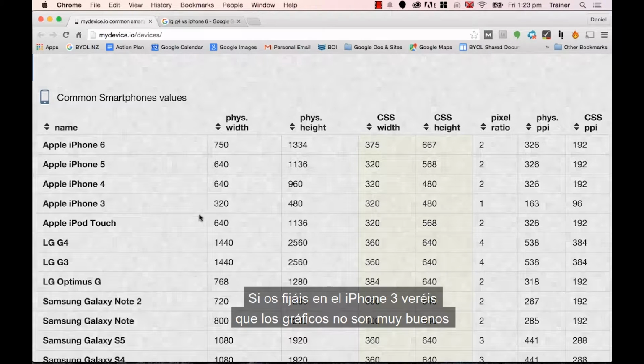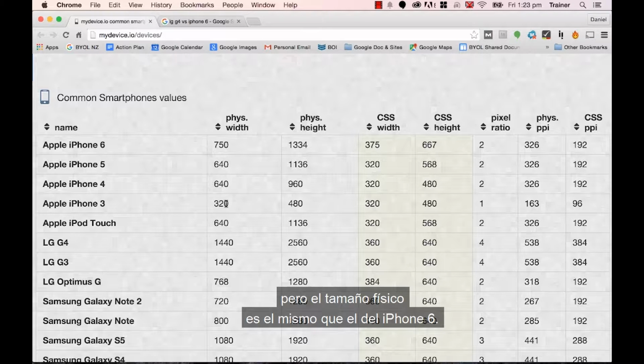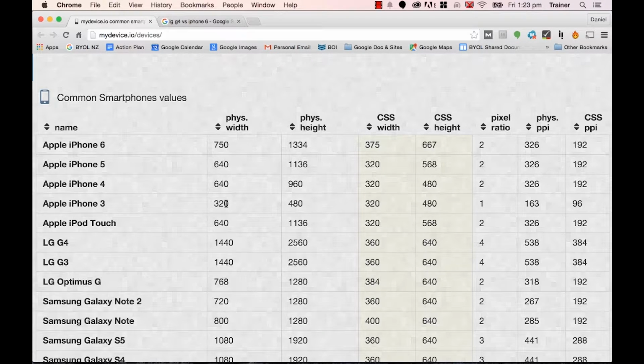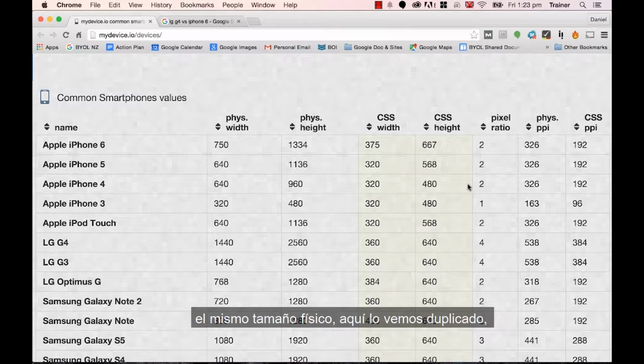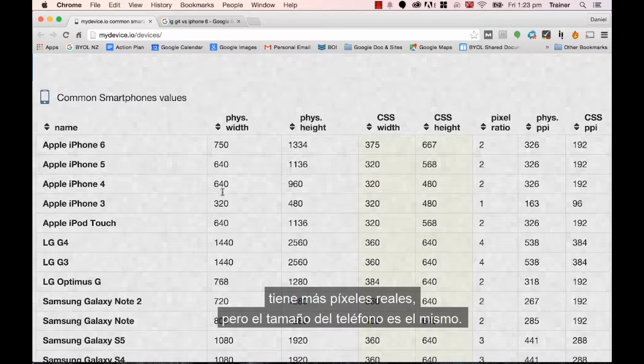And if you've seen an old iPhone 3, you'll notice that the graphics aren't great, but it's the physical same size as an iPhone 6. But what happens is when you get this denser pixel ratio, the same physical size, but you see it's doubled here, the actual pixels get a lot bigger, but the actual size of the phone is exactly the same.